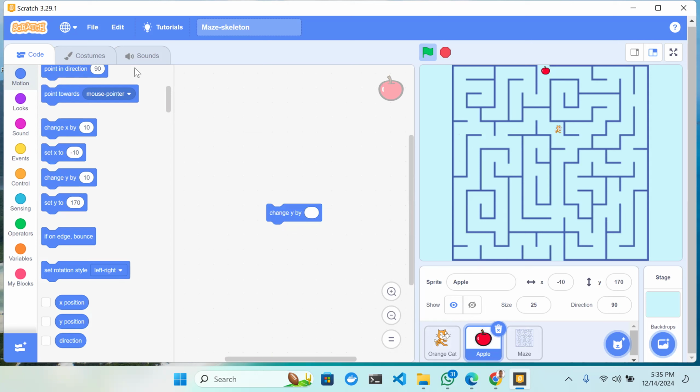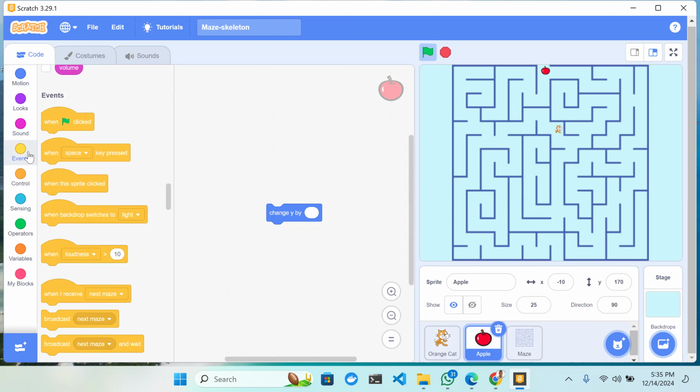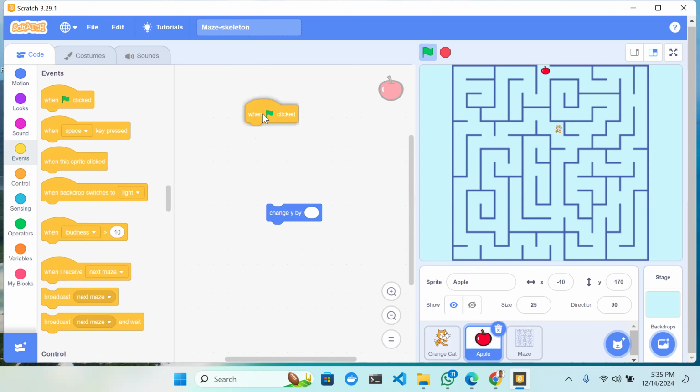So what do I do? I will do the same thing I did for the other one. The first thing is the event that our program starts, that is, when clicked. What should happen? I want to set the size and I also want to set the position to be where it is. So what should I do to achieve that?